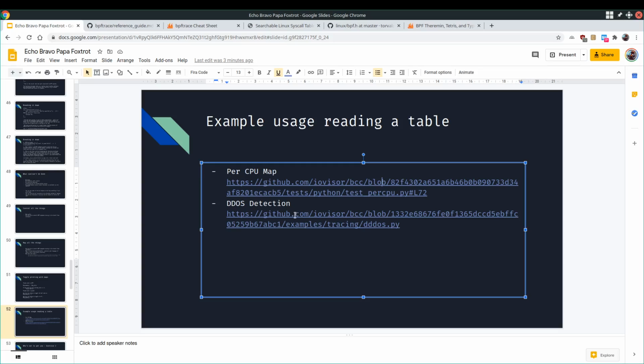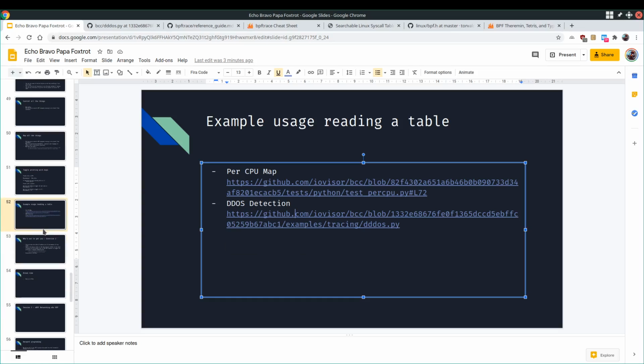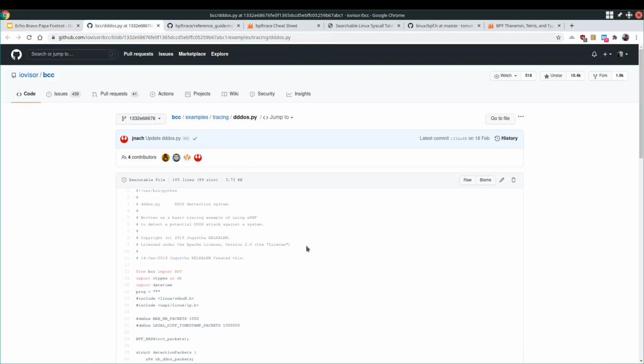Now another example of using maps is in DDoS detection. So you want to keep track of information coming from the kernel, but also send that information to the user space. And I just want to check that we've got an exercise after this. Yes, we do. So we've got two options at this point.